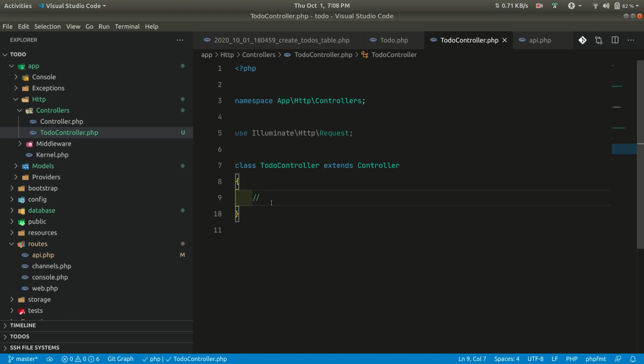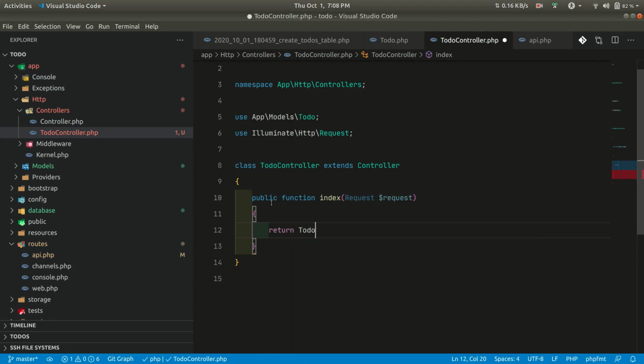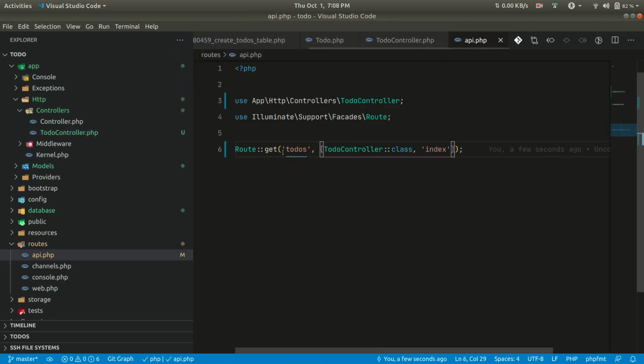And if we go here, let us create the public function index. I have a snippet for that like this. Okay, I'll use that, and what we can do is return to do all. So this will return all the to do's. Okay, we have created a to do's API.